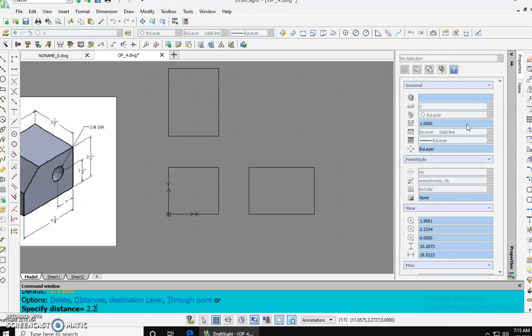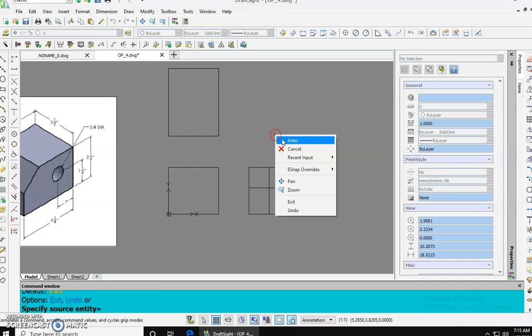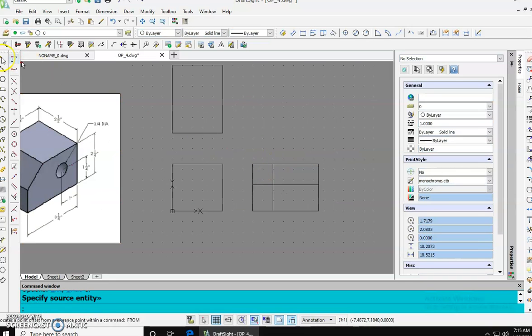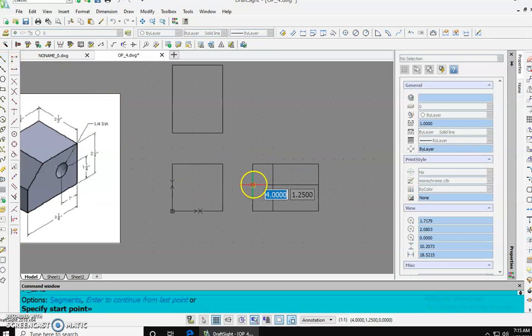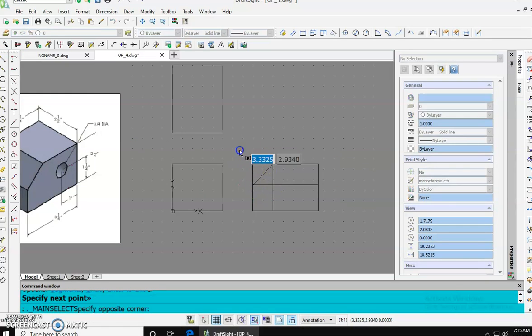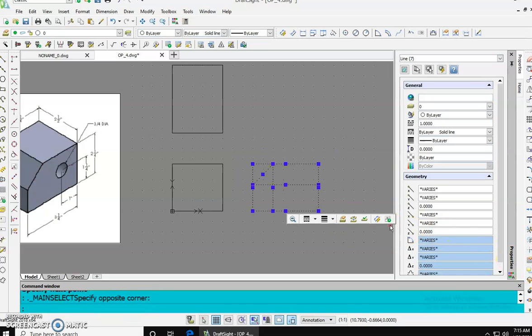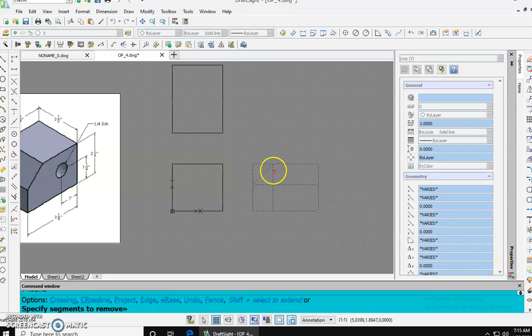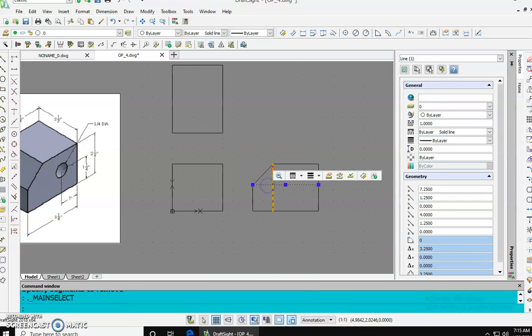Offset forward 2.25 and then offset up 1.25. Okay, now that we have that, we can draw a line and connect endpoint to endpoint. And now that we've got that all set up, we can trim out things we don't need, such as this line tag and this line tag. And now we can get rid of this and this.